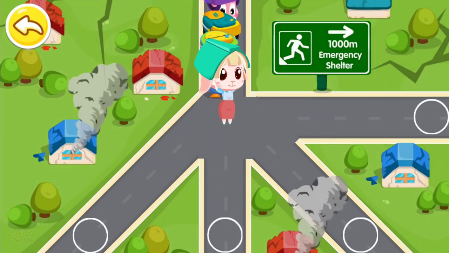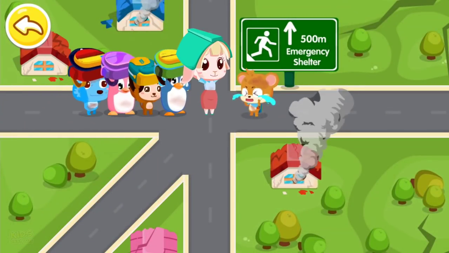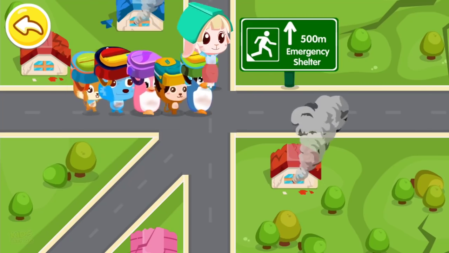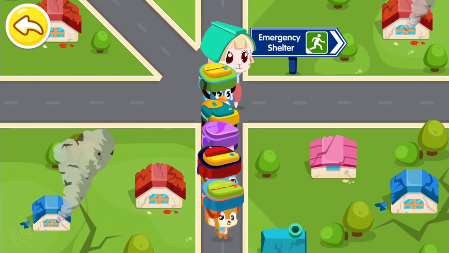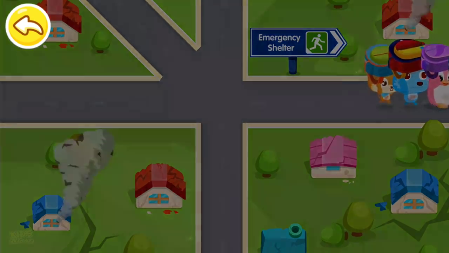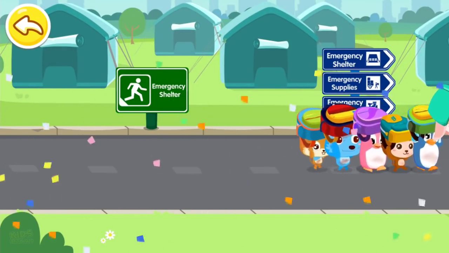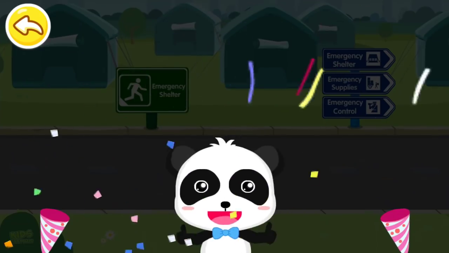How can I get to the emergency shelter? Aha! This is the way! Oh, I have no idea how to get to the emergency shelter. Follow us. We'll take you to the emergency shelter. All right, thanks. Yes, it's the right direction. Which way should I go? Aha! This is the way! Wow! Thanks to you, I was able to get to the emergency shelter!